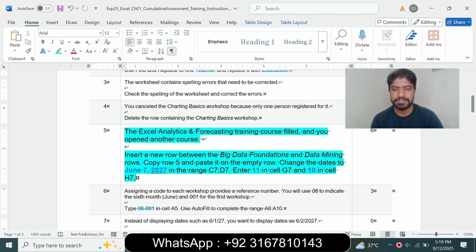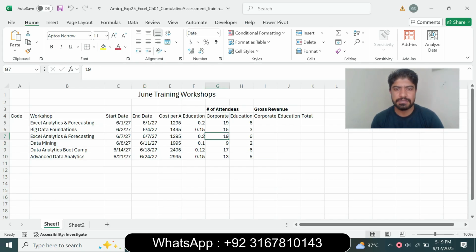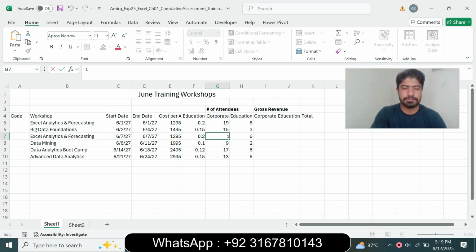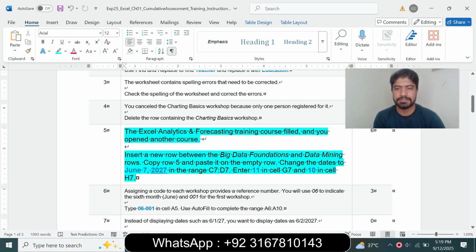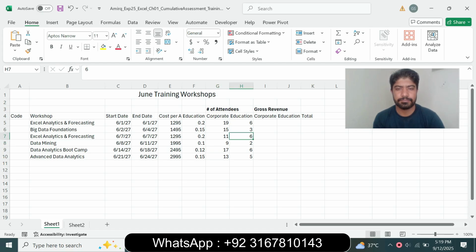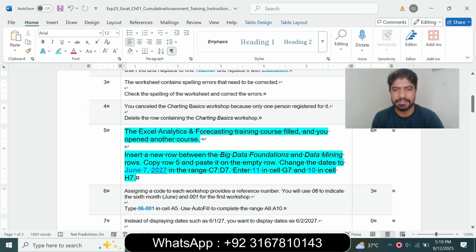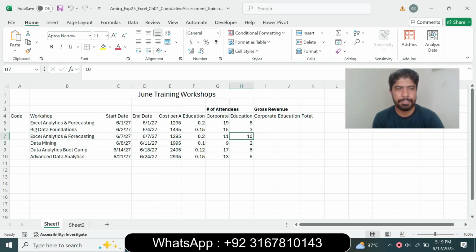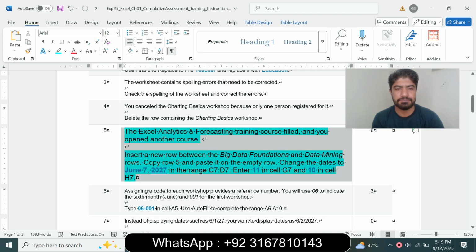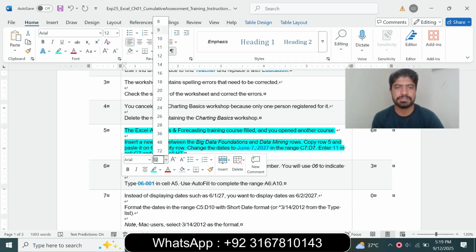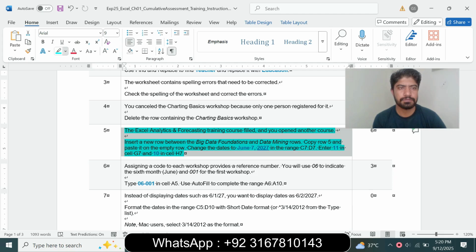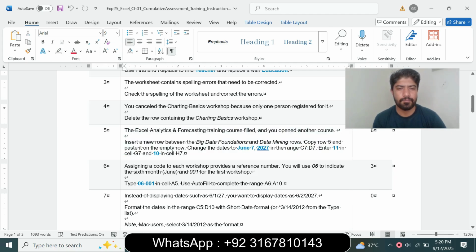So select the G7, type 11 and press enter, and next is 10 in cell I7. So select the I7 and type 10 and press enter. So question number 5 is complete, and we move to question number 6.